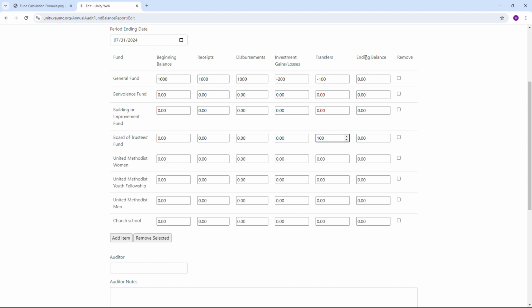Finally, the ending balance should be the net change across. So your beginning balance plus receipts minus disbursements, and then you factor in investment gains and losses and transfers, and that should be your ending balance.